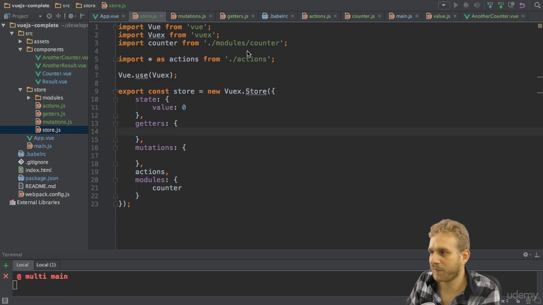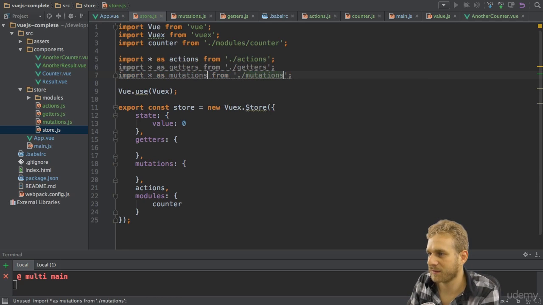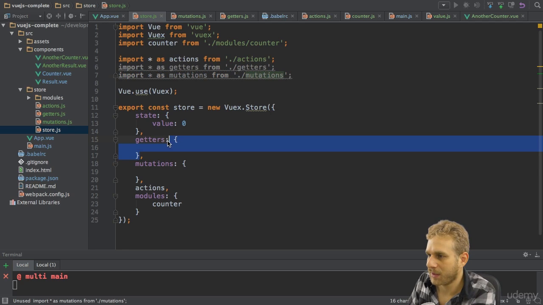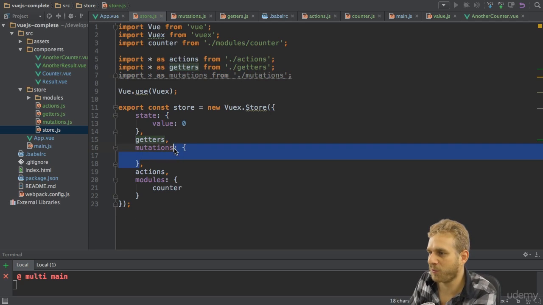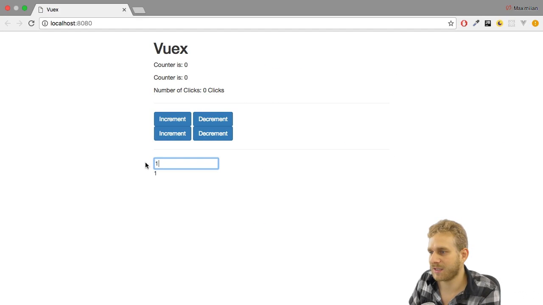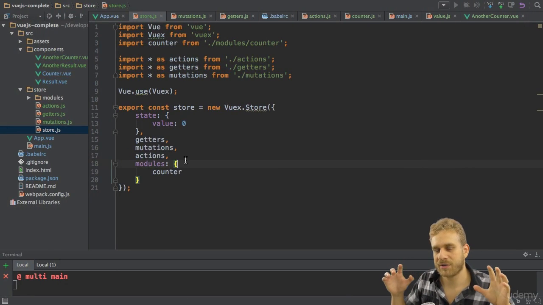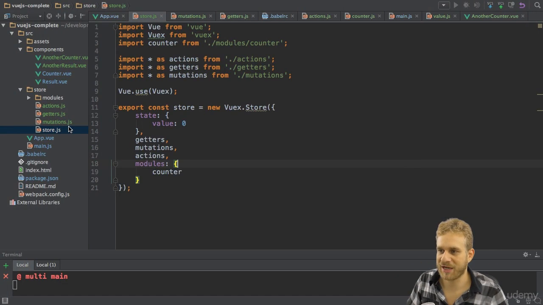And then in the store, of course, I also want to add the imports. So two getters and two mutations, like this. And then here, as with actions, we use these imported objects. And with this in place, if I save this, you see this still works as before. But now we got a very, very lean file here where we outsourced both our centralized tasks in the actions, getters, mutations file, and we have modules for the more specialized things.